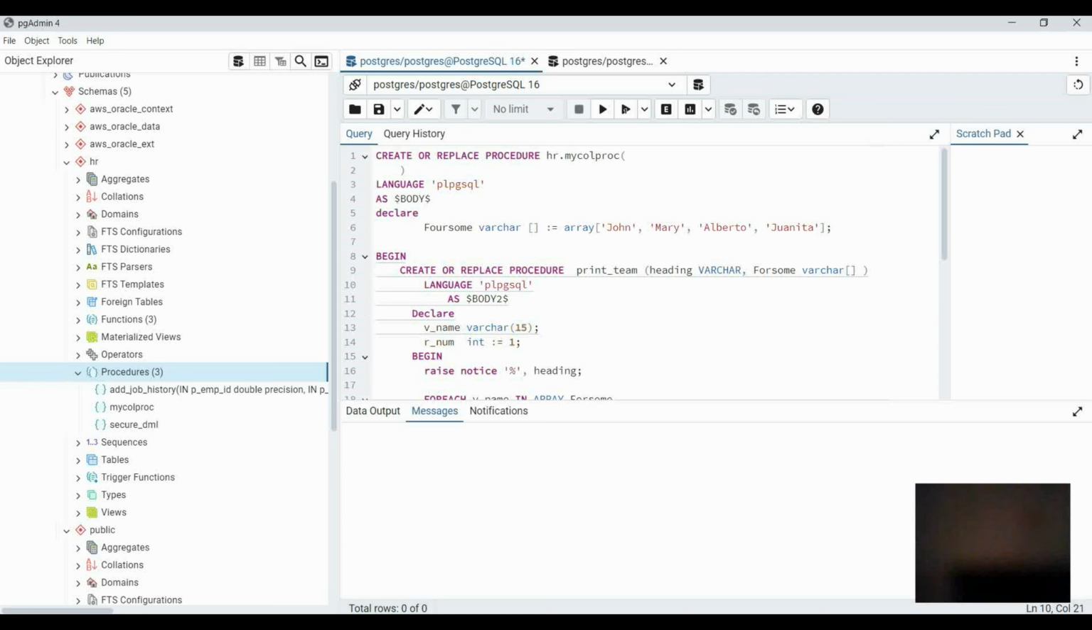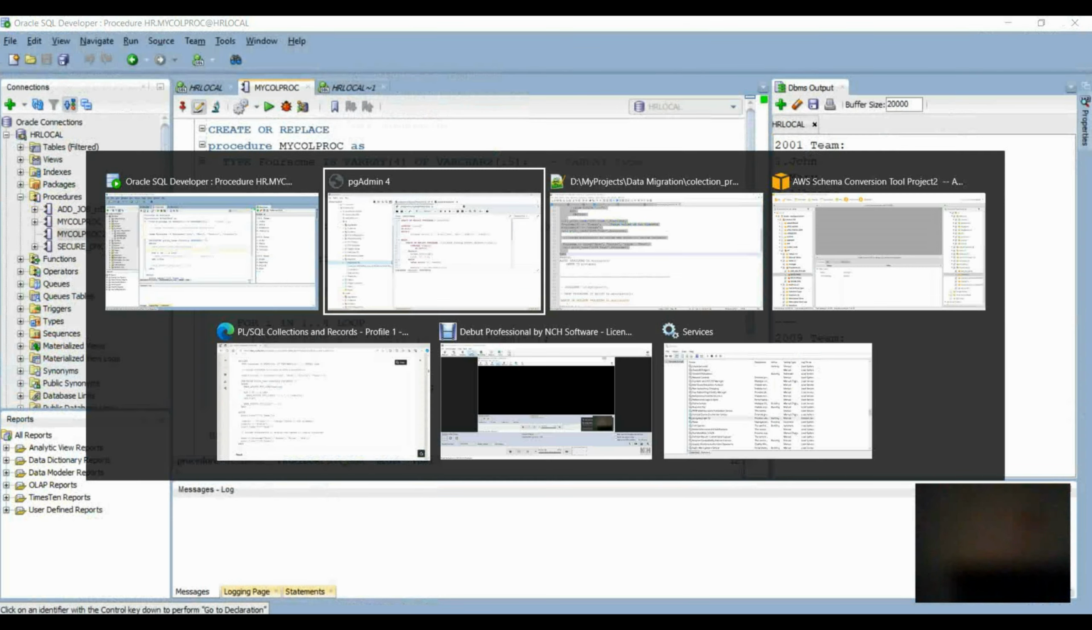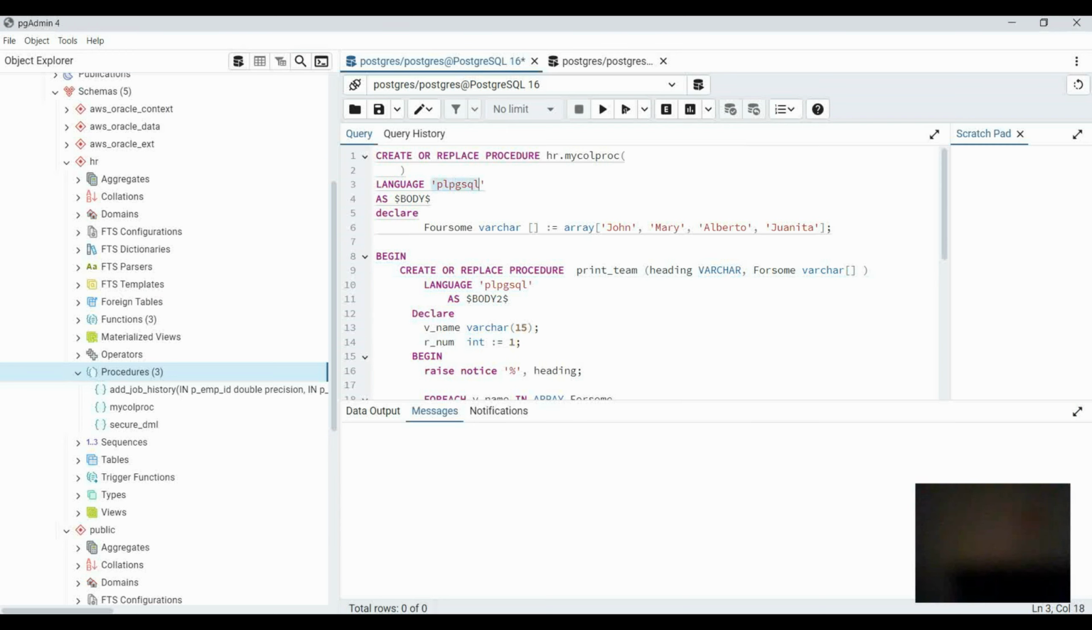Okay, it's being converted now, but I'm just explaining step by step because a few things you need to consider once you're converting it to PostgreSQL. The first thing, the language you need to mention, and also the body. And in the declare section, you could see that it's directly assigned to an array because varray is not applicable for PostgreSQL. It is having varchar, whereas there it's varchar 200. You don't have to mention the size over there.